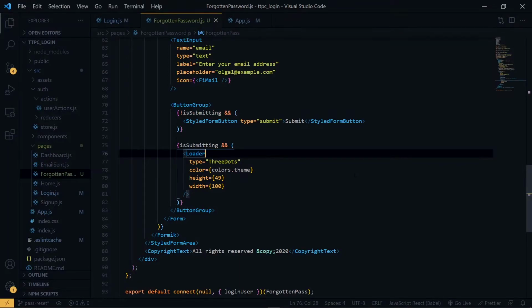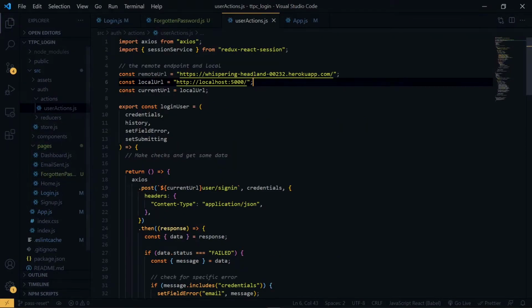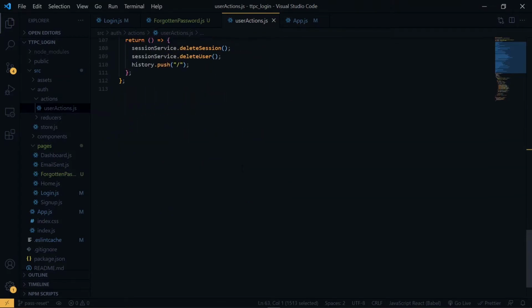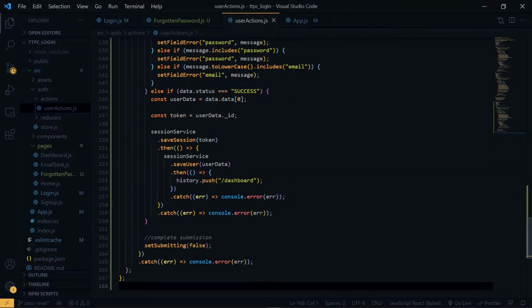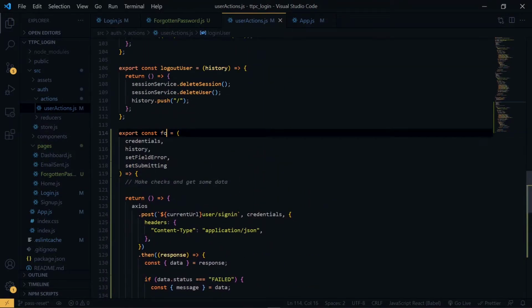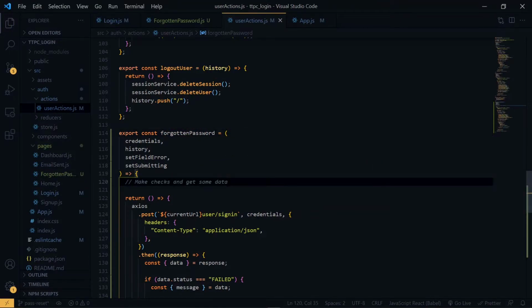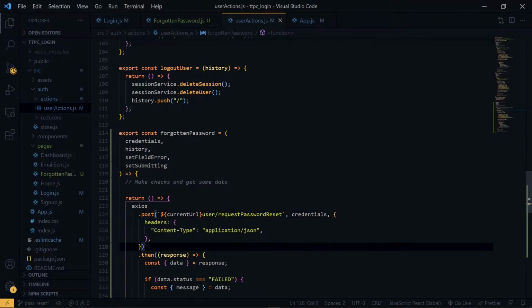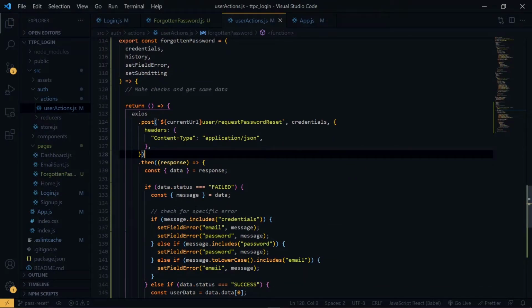Now for the Redux action that is called when we click on the button, we want to make some changes. So we'll visit the actions in the auth directory. So for the start, we copy and paste the login user action. Now we change the endpoint to request password reset. Now if our request fails, we want to check for all the possibilities and assign the error to email, since that's the only input field that we have.